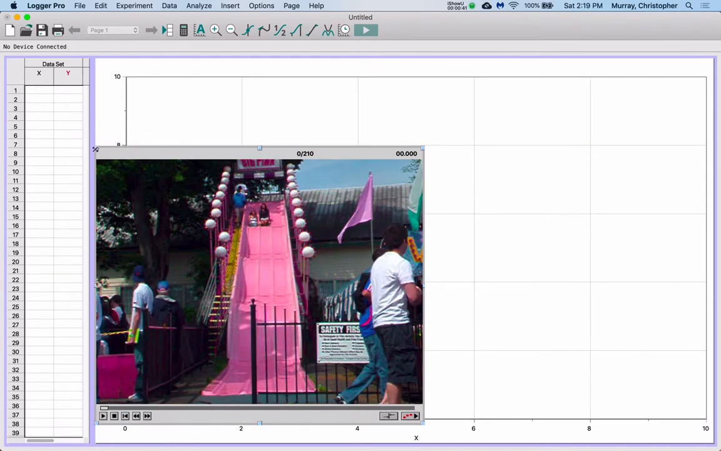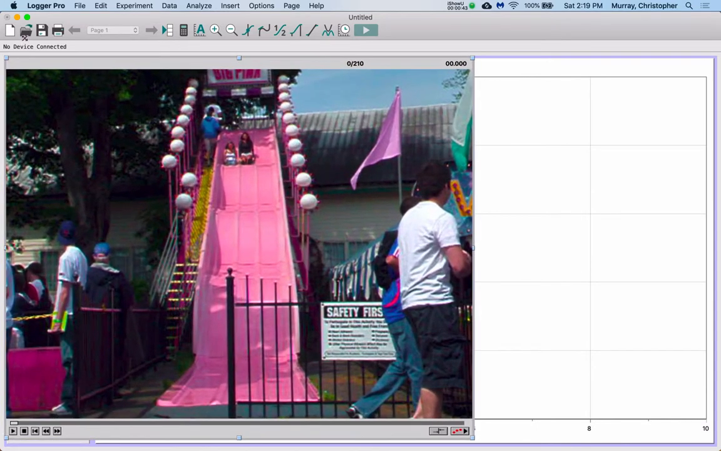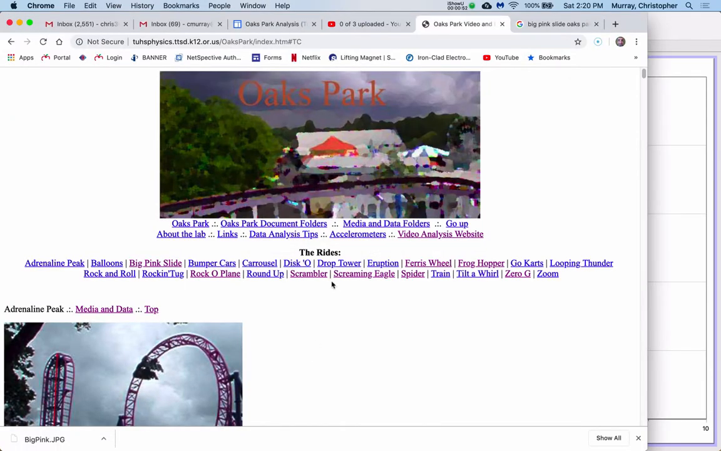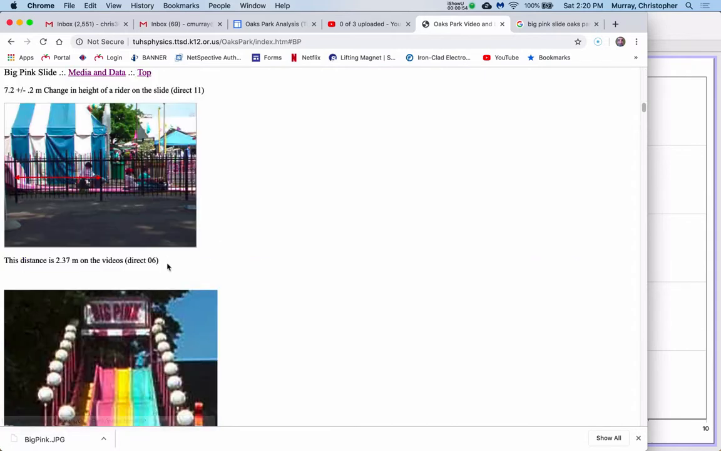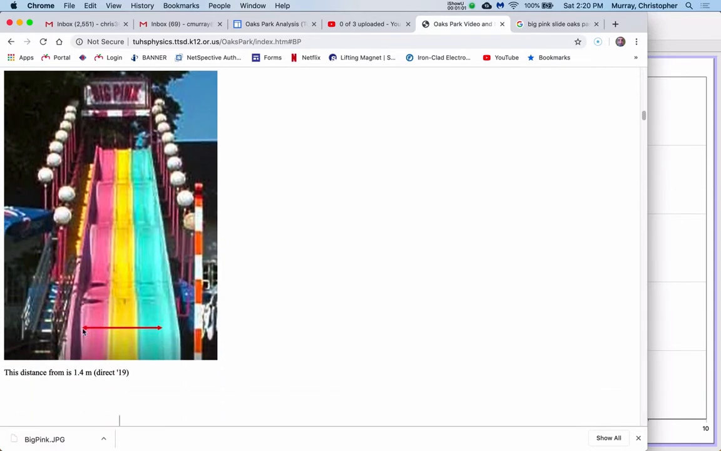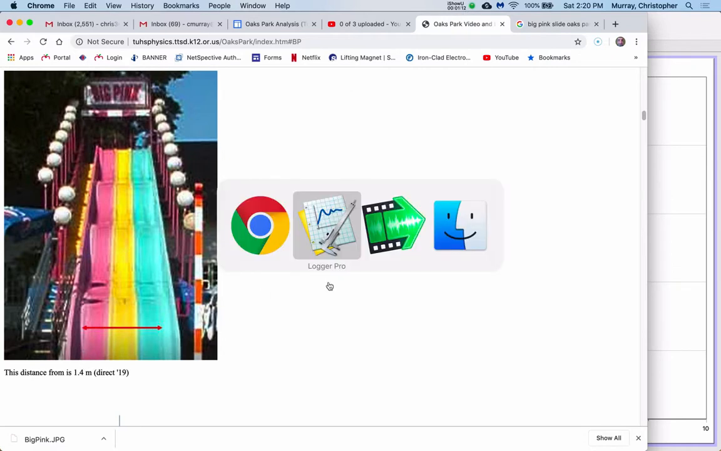Okay, and I like to make this as big as possible. I don't know if that makes it more accurate, but I have the feeling that it does, right? And I need a distance reference here. So let's go to the Oaks Park site, right? Go to the big pink slide. And we know at the bottom, we're not going to use that reference, but that's 2.37. This distance from the side to the side is 1.4 meters, and that's perfect because when they're far away, our distance reference will be adjusted, right? I think that'll work. So 1.4 meters. I'm going to go with that.